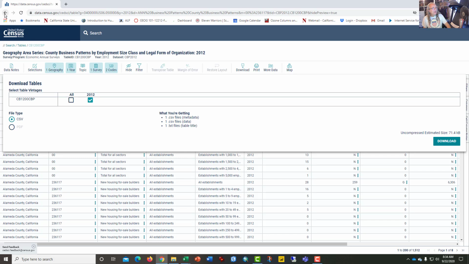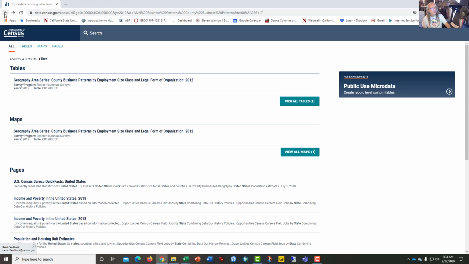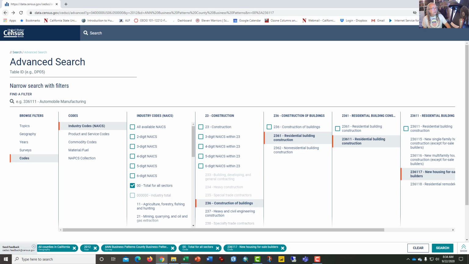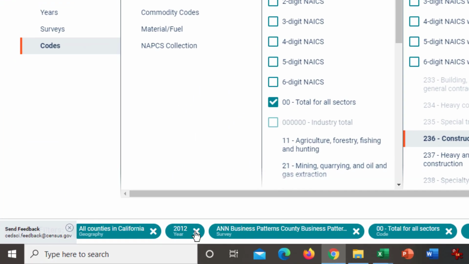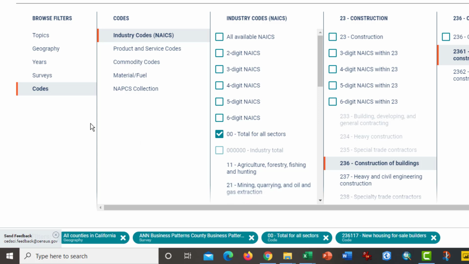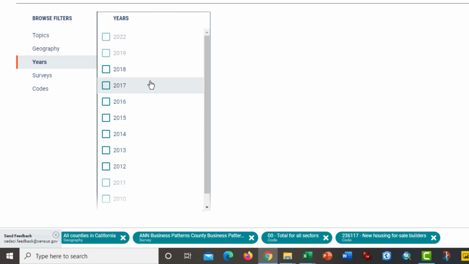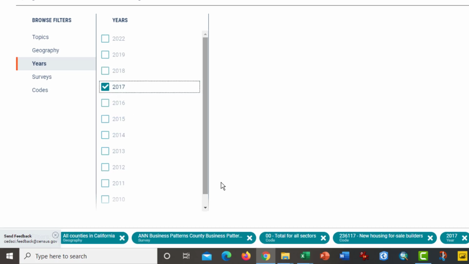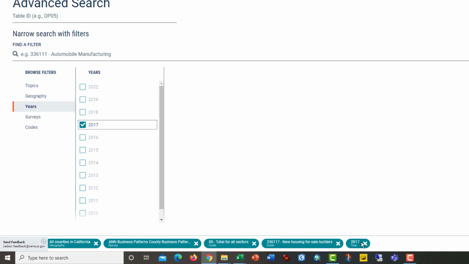I have to hit the back arrow button. I've learned through trial and error that the way to do these things is difficult. So I need to go to the bottom of this ribbon at the bottom and delete 2012. Once you've deleted 2012, click on Years, and you should see re-highlighted some of the years that we're going to use. Click on 2017, and now that appears in this lower tool ribbon.